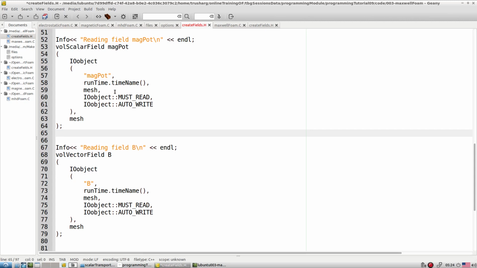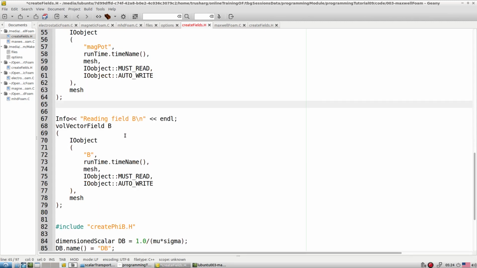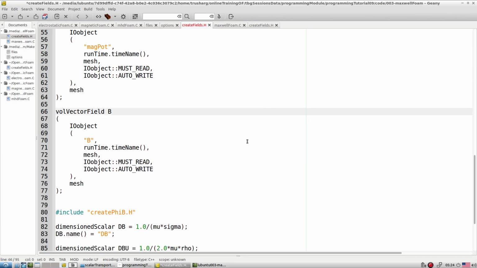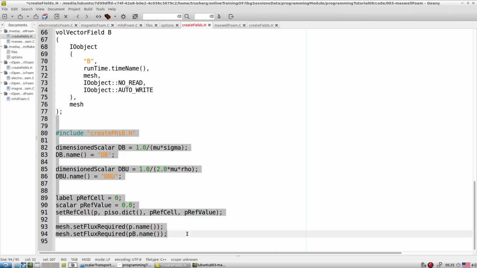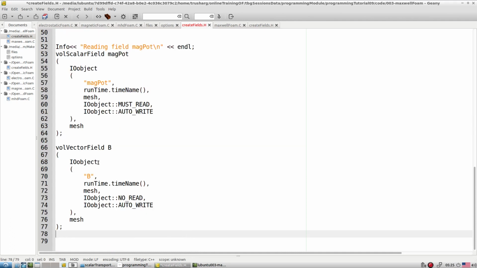Then what are we supposed to do? We are also supposed to establish this magnetic field as B. So we have to establish the magnetic field. We are not going to read it, we are simply going to establish it. So we say no read. Okay, we don't want to read that, so that is not required. All these things are not required, so let me delete that. We don't want to read it, but we only want to establish it.